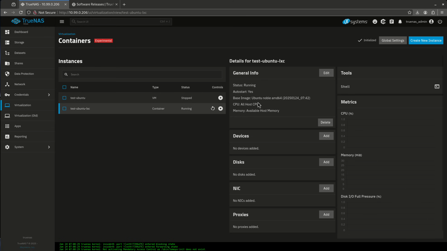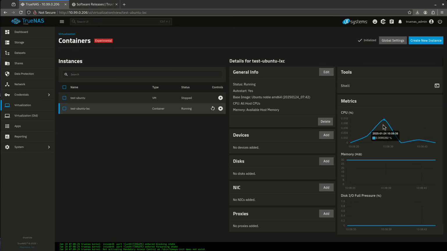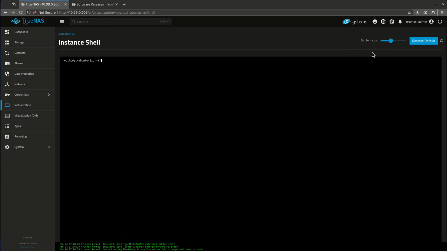There we go. So CPU, all host CPUs, memory, all available host memory. This seems to be working. Well, now we're actually getting some metrics here for the LXC. So it seems they put in some work in the LXCs. The VMs are still a little behind, but that's okay. Let's shell in here because here we can actually get a root. So now we're in root right now, right?